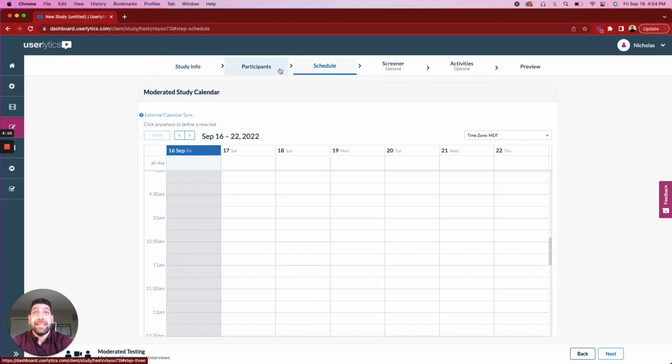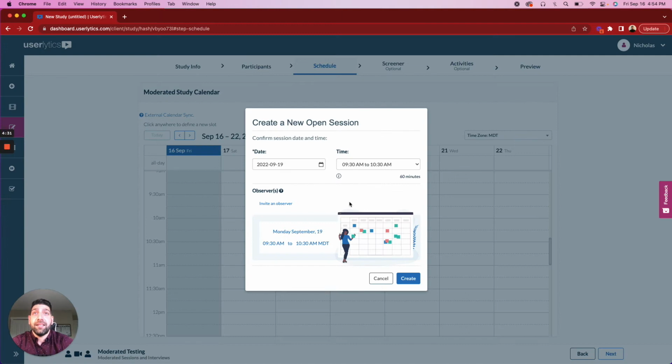Actually, you can come back to any part of these three activities after you've created your test, just to make sure, you know, touch-ups or edits, you don't have to do it all at once. So let's say we want to schedule in, open some slots for our participants to be able to select a time to enter into a study. Let's say we're doing it on Monday, and all we have to do is click the time that we'd want a session to be open.